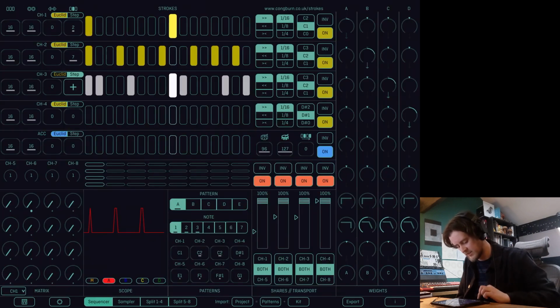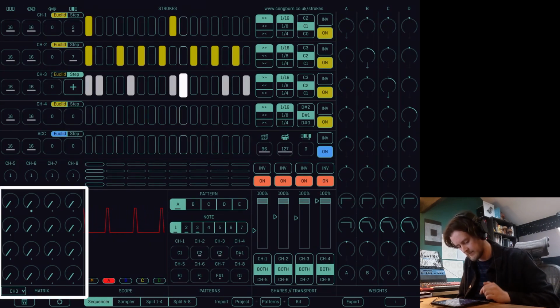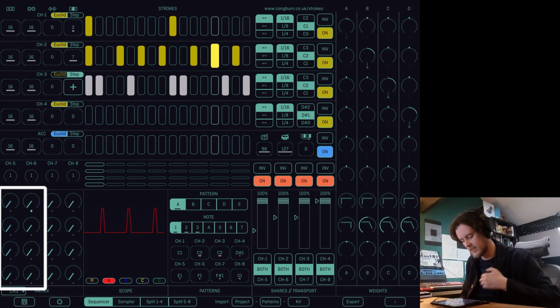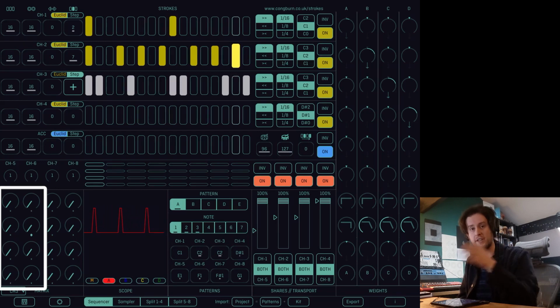Now if we go over to the sequencer, and I select channel 3, you see every time we get a note event on channel 3, this sequencer is going to advance. And this lets me input different decay levels per step.